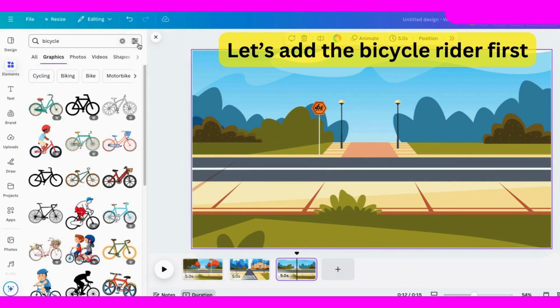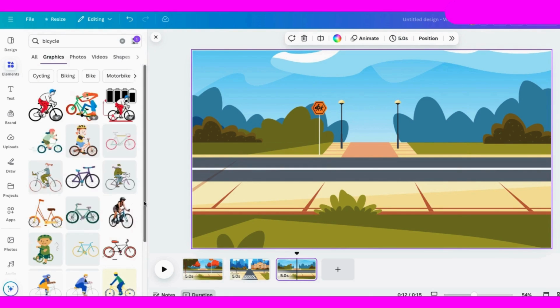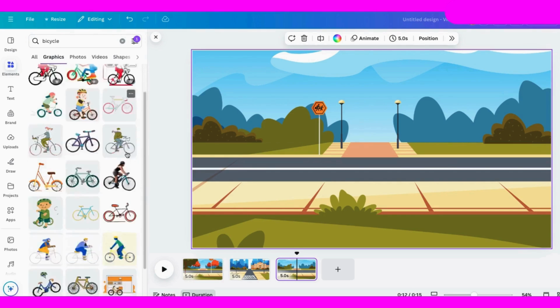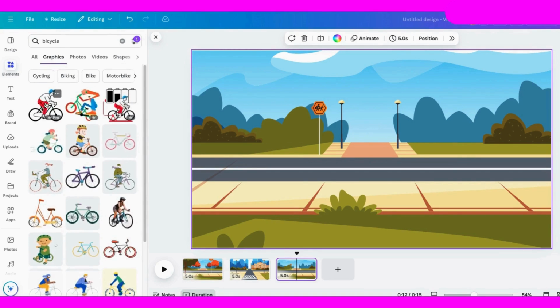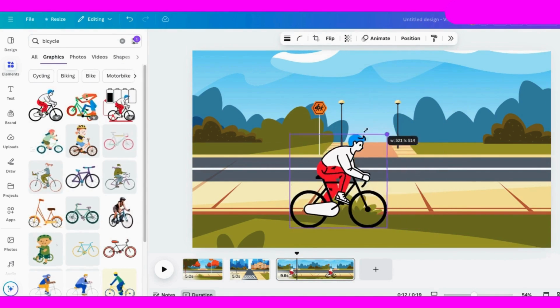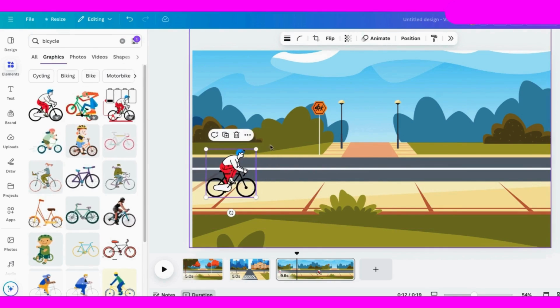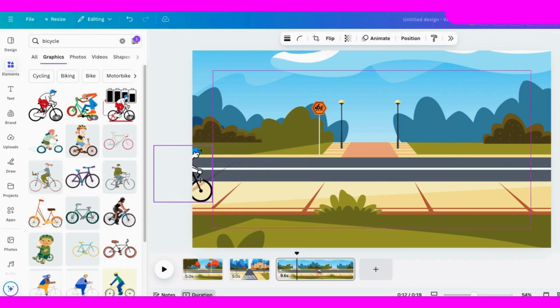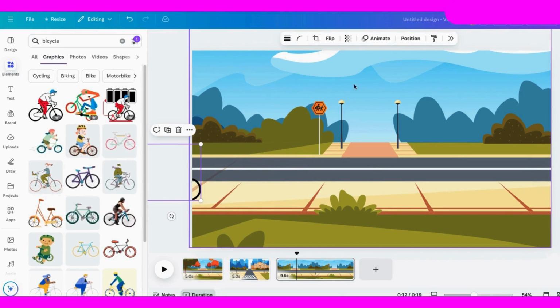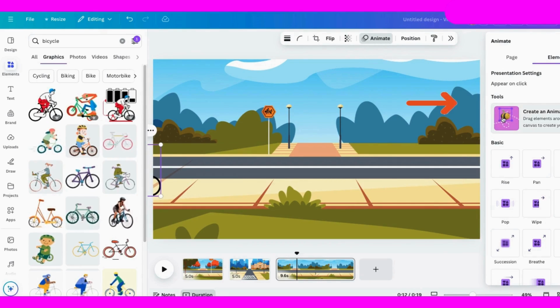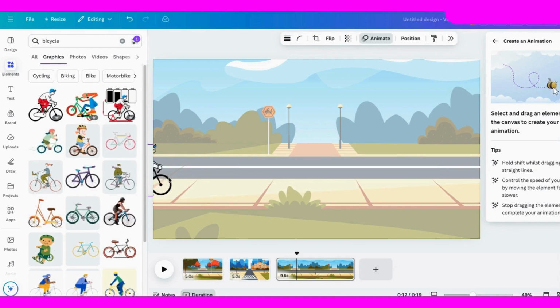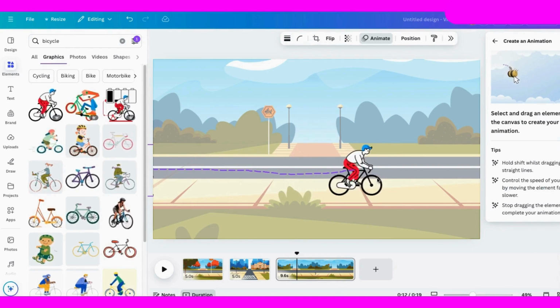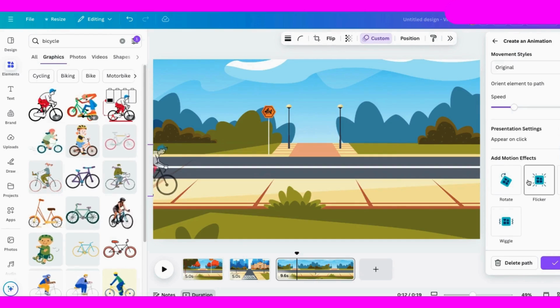First, we need a biker. He is already pedaling, but we need to animate him too. Let's animate him. Click on the biker. Click Animate at the top, then click on the bee. Click on the biker, hold the mouse button down and drag him where you want him to go. Then choose Steady and click Done.